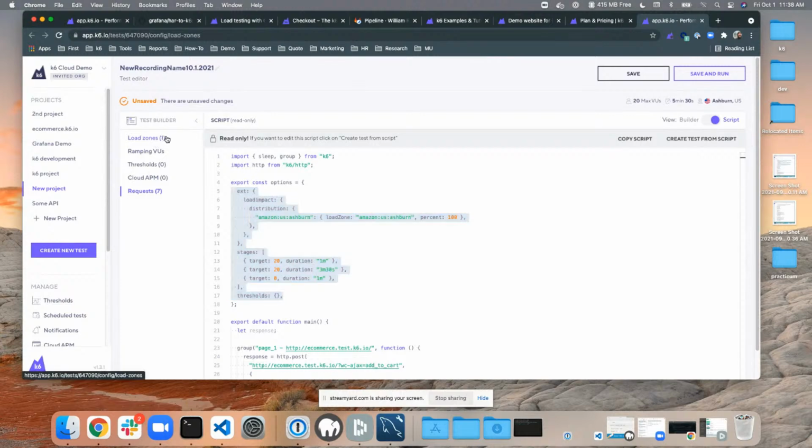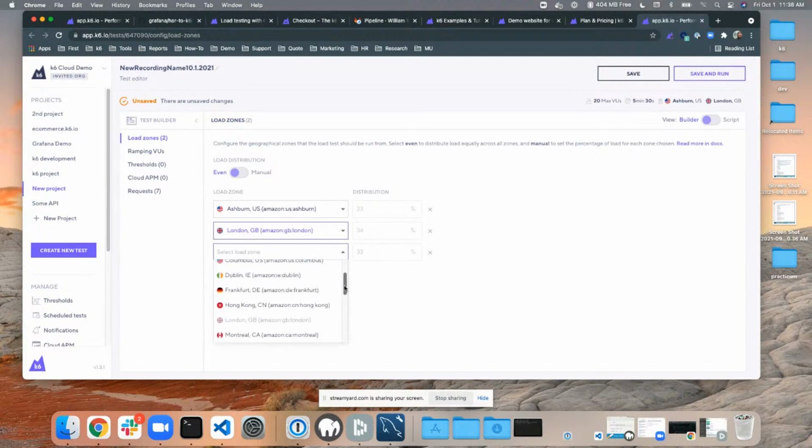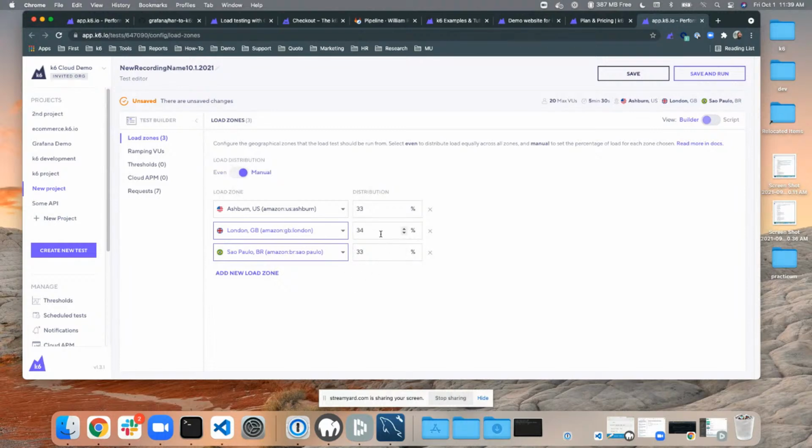So coming up to our load zones first, starting here, we can add additional load zones. Let's say I have a use case where most of my clients are based within Great Britain, and then I have a few additional clients based globally in Sao Paulo. So what I want to do here is maybe a split distribution. I want to push most of my load to Sao Paulo, and a little bit more to Great Britain, or I want to push most of my load to Great Britain, some to Sao Paulo, and some to Ashburn. So I have a globally distributed test here.